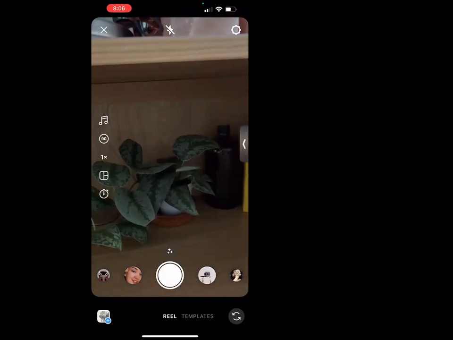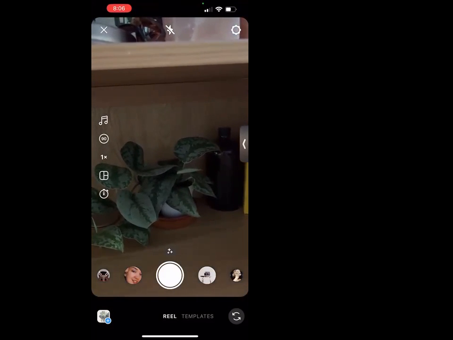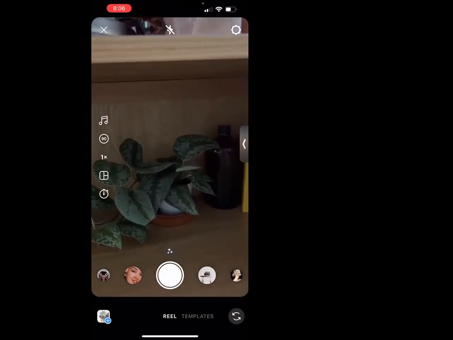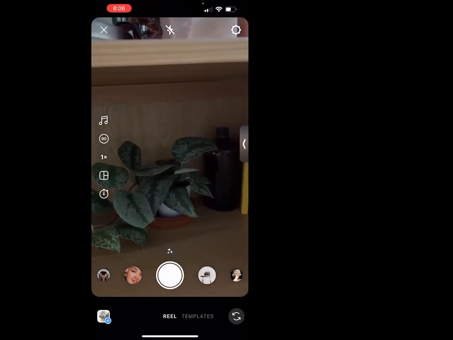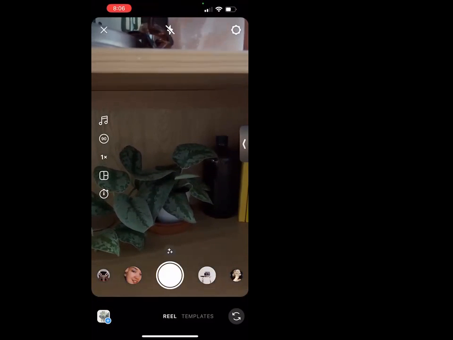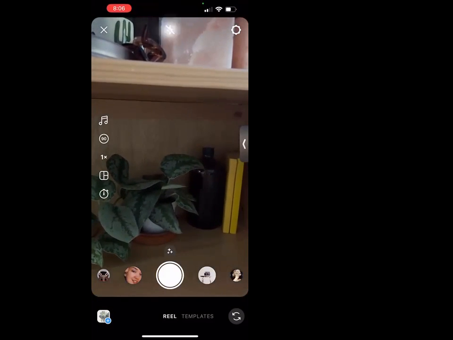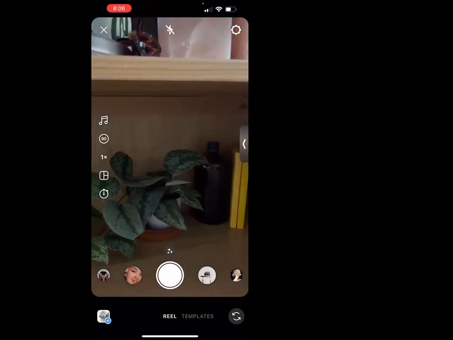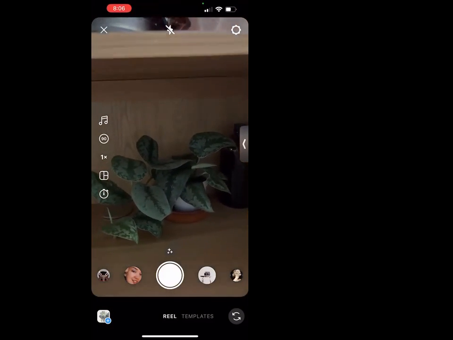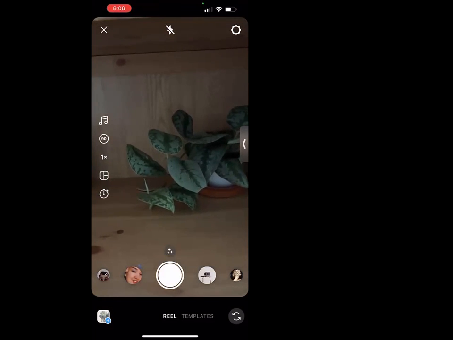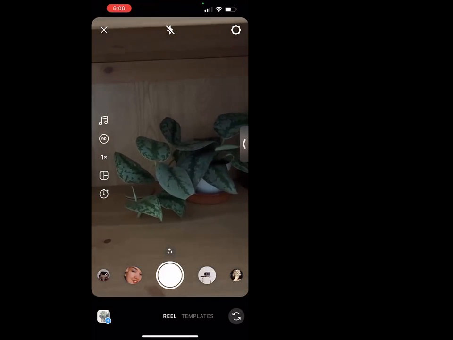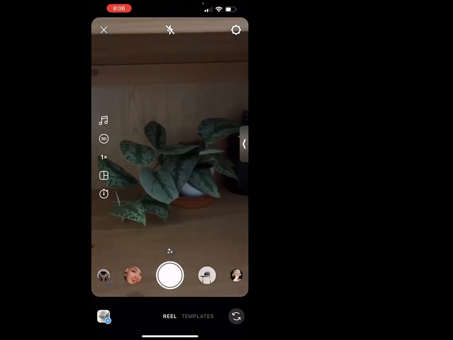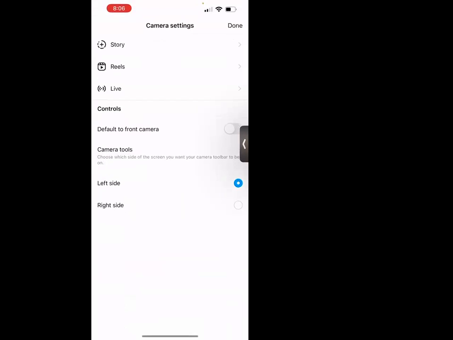So a little bit about this. On the top part, you have your X on the upper left. This is obviously going to close out your window and bring you back to your Instagram profile. In the middle there is your flash. A lot of people should be familiar with turning it on and off and turning it to auto. It defaults to off. Most of the time, you don't really need that flash on for Reels, but it's there for you if you need it. And on the upper right, there's a little gear. That's going to be your settings.